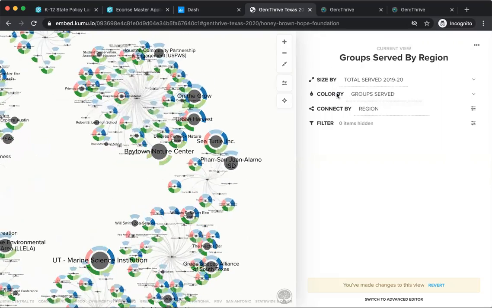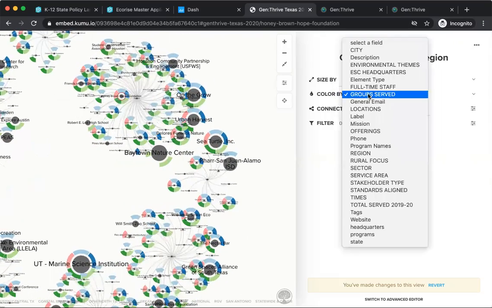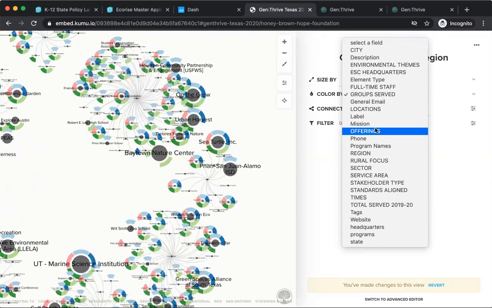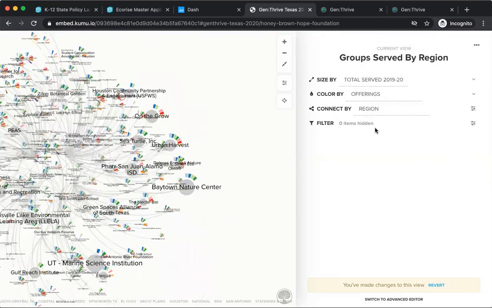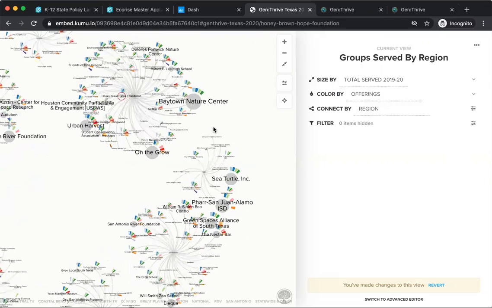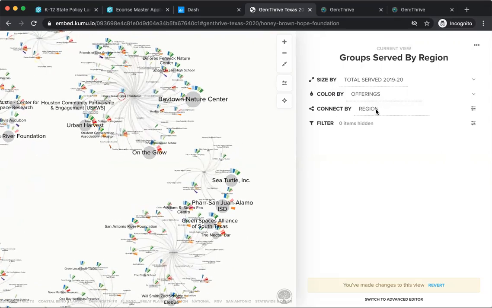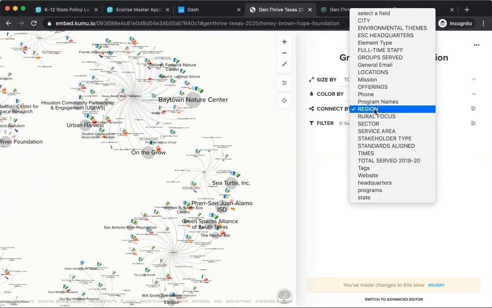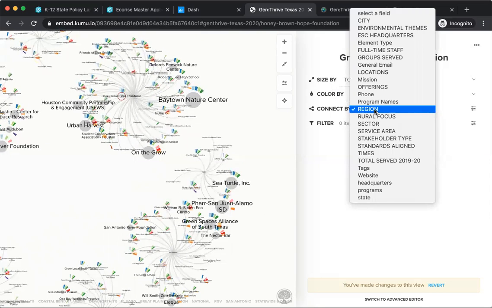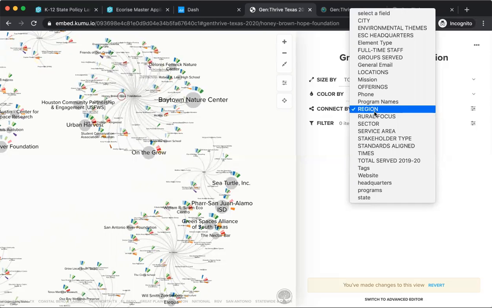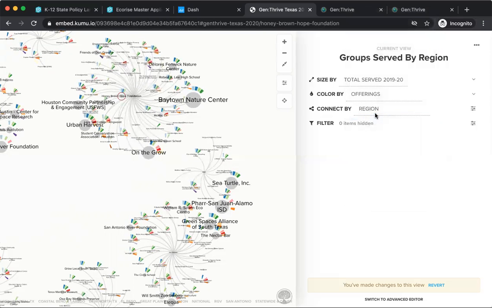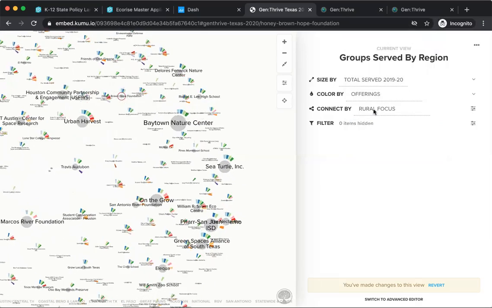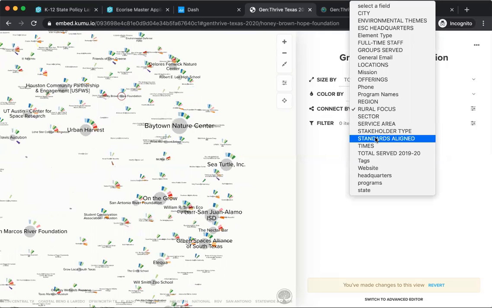Similarly, you can color code them, right? So you can color code them instead by, let's do color coding by the offerings. And it'll all toggle around and rearrange. And rather than connecting them by the geographic region, we can also connect them by whether or not they have a focus on serving rural communities. So there's a lot of different toggling that can be done.